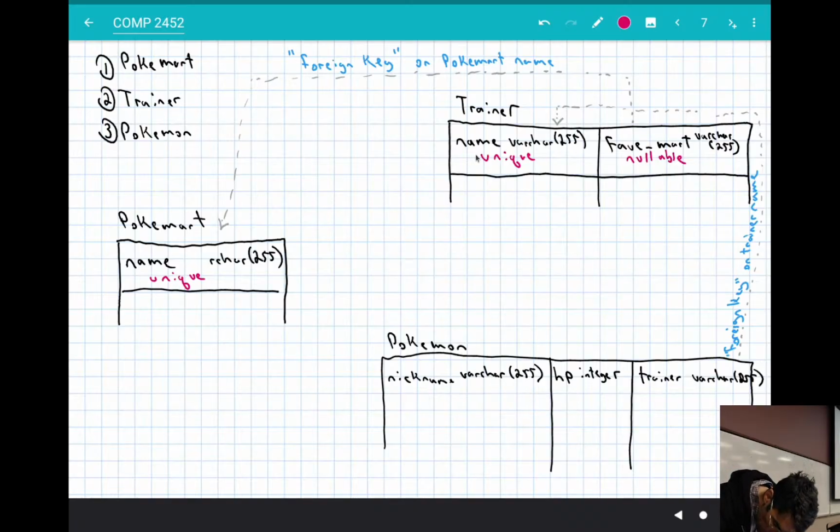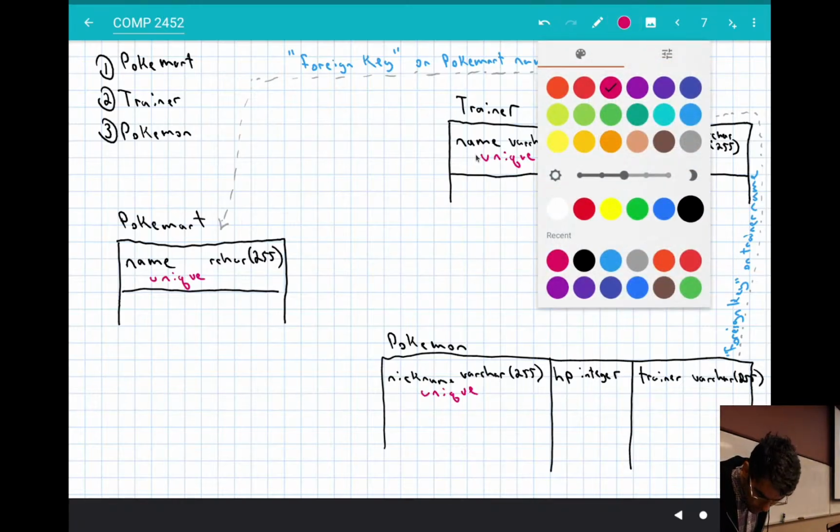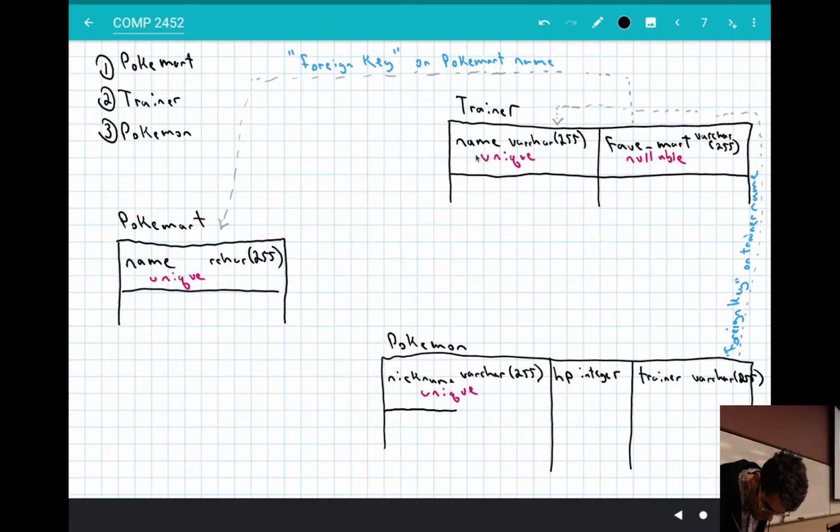And we said that of Pokemon, this must be unique. The nickname must be unique. The trainer is not nullable. You must have a trainer. You cannot be in the database as a Pokemon without actually being owned by a corresponding trainer. The value for integer for our hit points doesn't need to be unique. It doesn't really have any other kind of properties. It can't be null, so I don't want to say that this is a nullable value.